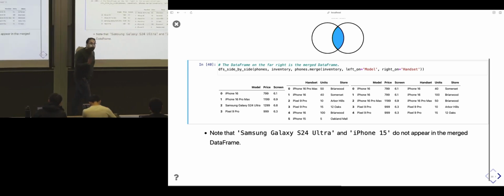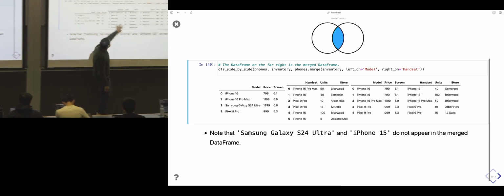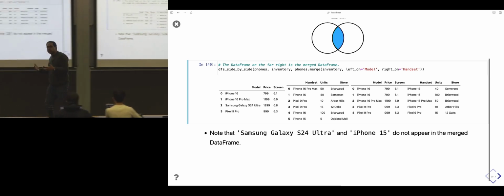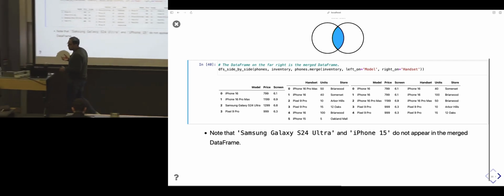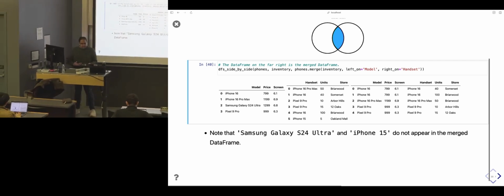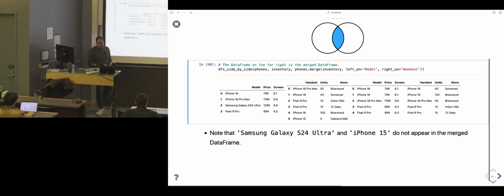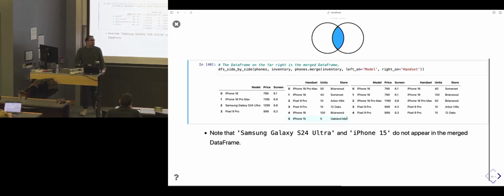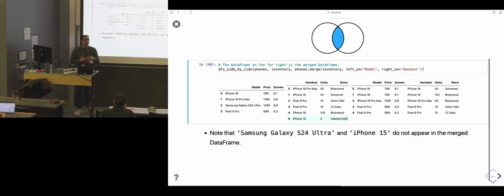And notice there's also no iPhone 15 in the output, because it's here and not here. So by default, when we do an inner join, we only keep the strict intersection. Okay, and in this context, that might make sense, because if I don't know how much an iPhone 15 costs, how am I supposed to know how much it would net me if I were to sell them all?